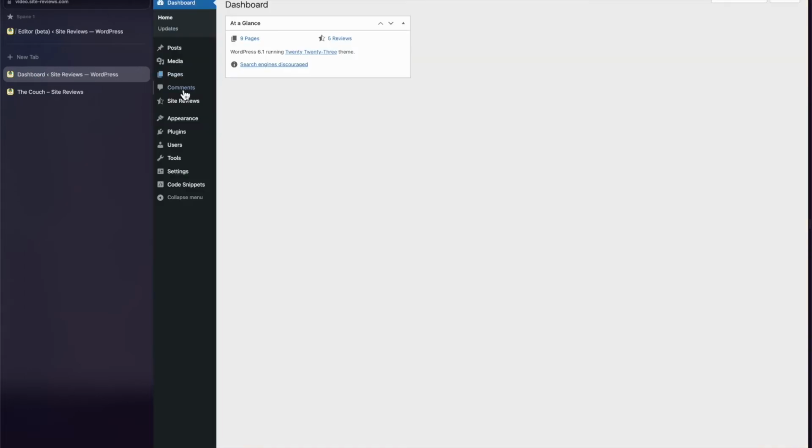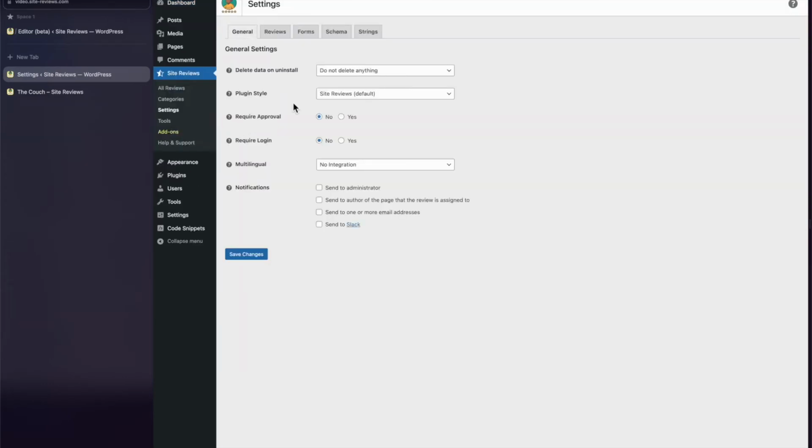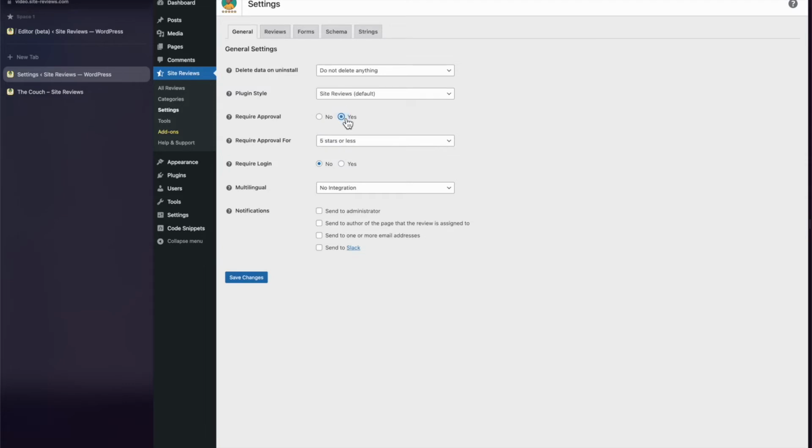Okay, so now we are going to change a few settings of Site Reviews itself. Okay, so there's a few moderation controls. The first one is to require approval. If you click yes, then every single review that is 5 stars or less will, when submitted, be unapproved and will not appear on the website until it has been approved. You can change this so that only low star reviews require approval, but high star reviews are automatically published. It's really up to you.